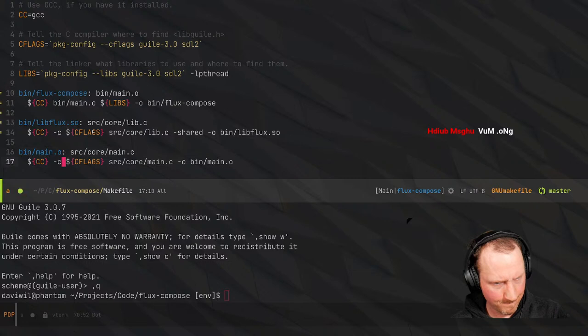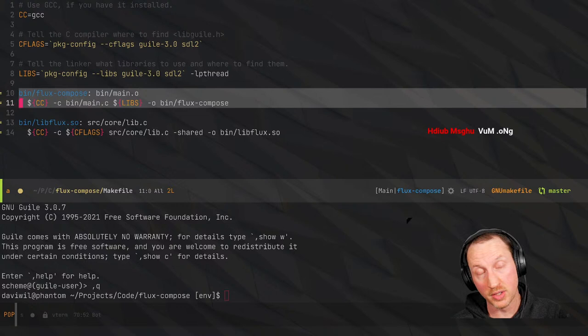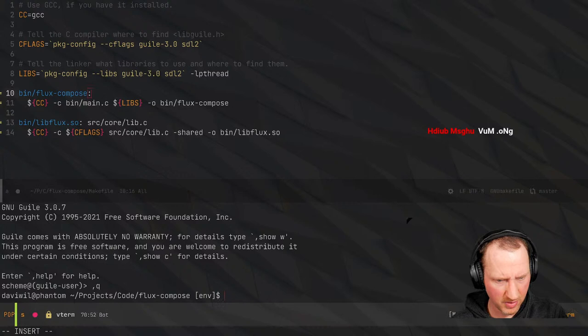So let me just do this right here, because I don't know why I was doing the other thing before. I think that I was being misled a little bit. So I do need this as a separate output, because Flux Compose itself is not going to directly link that library in. Okay, so out bin that. All right, so bin main C. We don't need this. I don't know if this is, let's try this real quick and make. No, it's not, is it?